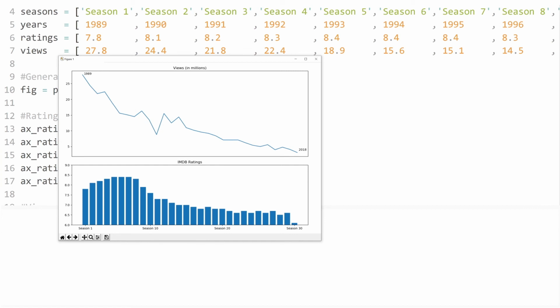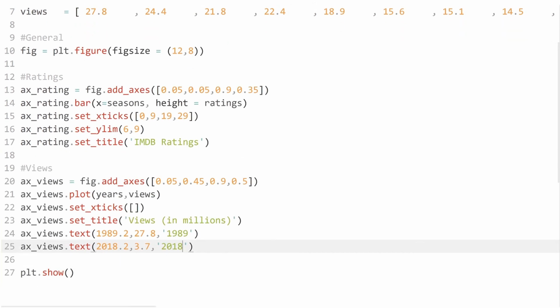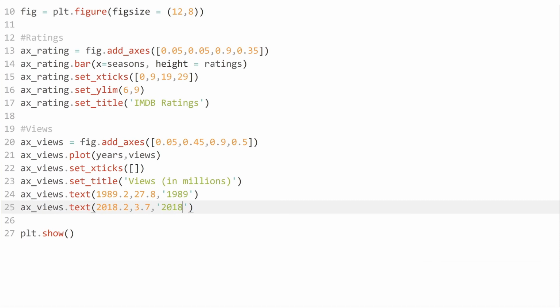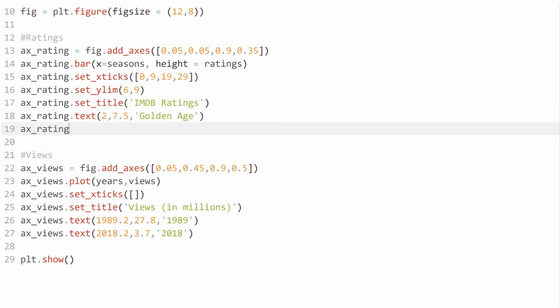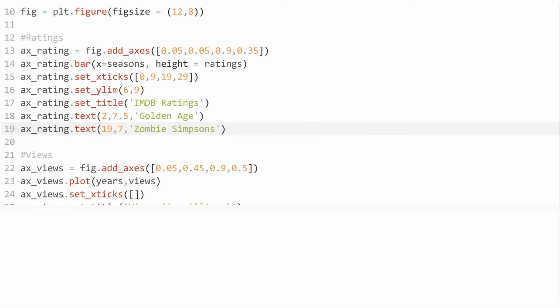Now to the bar chart. The text for that one is added in just the same way, with one small difference. Since the bar chart doesn't have an easy number to use on the x-axis, we just need to insert the index for it, with 0 being the first element. So I will add 2 and 7.5 and the words Golden Age on the first text. And the second one gets 19, 7 and the words Zombie Simpsons. And all of that gets us some text.